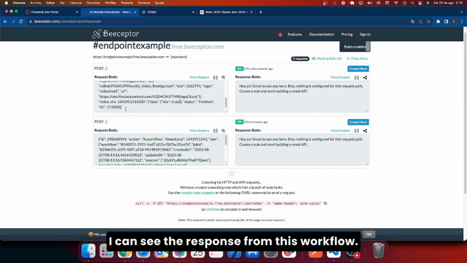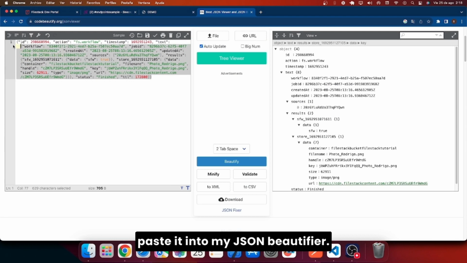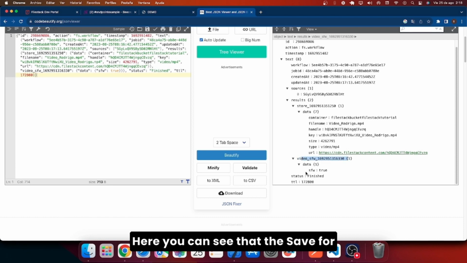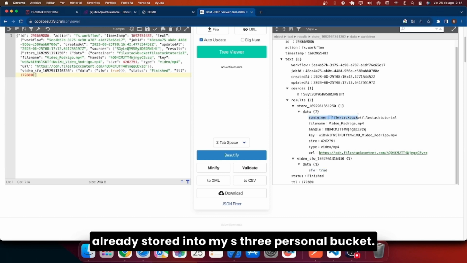Here I can see the response from this workflow. I'm going to copy it and paste it into my JSON beautifier. And here you can find all the information. Here you can see that the safe for work tag is set to true. And I can see that my file has already been stored into my S3 personal bucket.